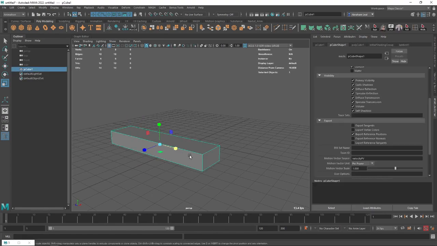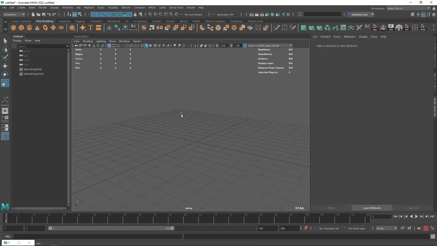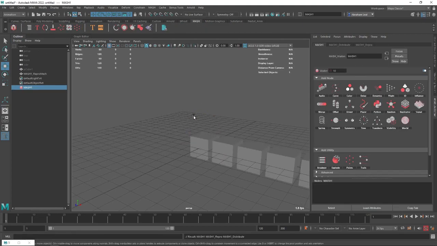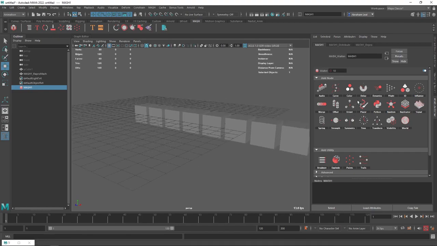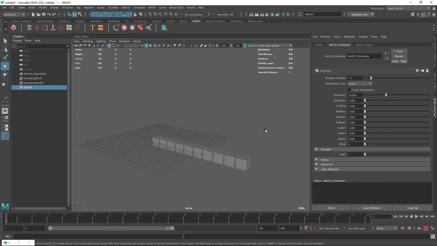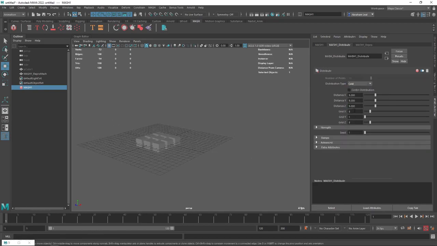Actually, before we do the tower, let's start with just a cube to show you how dynamics work. So this is going to be my base cube. I'm going to jump into Mesh and click here, Mesh Network. There we go. And if I go into the Mesh Distribute, we can create a little bit of a wall of cubes. So let's say we want, instead of linear, we want this to be a grid.